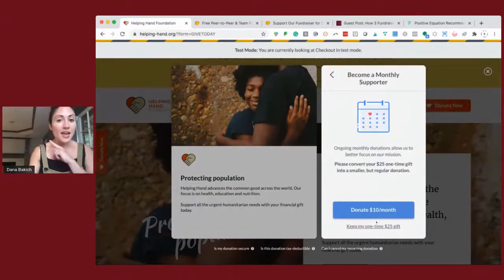Boom. Become a monthly donor. This is so crucial. The amount of funds that are not given towards monthly is just because we don't ask, right? It's not an easy prompted thing. So I love this. Ongoing monthly donations allow us to better focus our mission. Please convert your $25 one-time gift into a smaller but regular donation. So you see here, the big button is telling me, can you donate $10 per month? Or the smaller print is keep my one-time gift. $10 over 12 months is much more than $25, right?